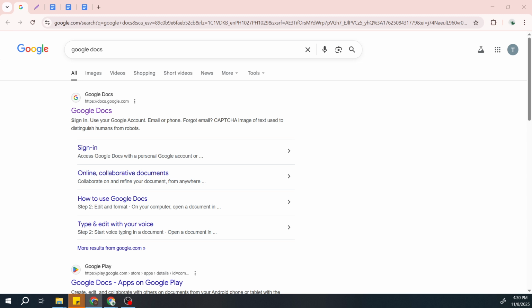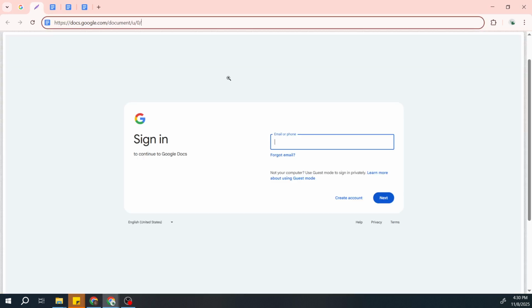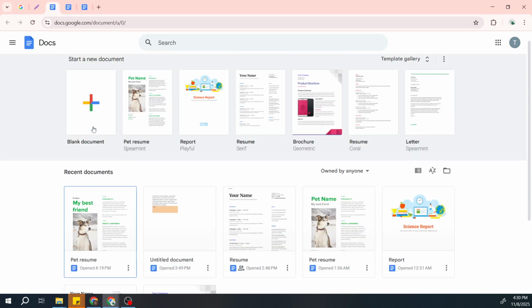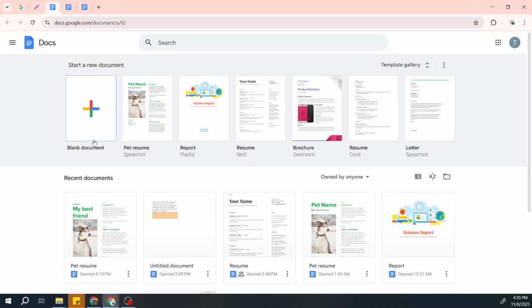First things first, open your preferred web browser and search for Google Docs. Once you've located Google Docs in the search results, go ahead and click on the link to open it up. If you're not already logged in, you'll need to enter your Google account credentials to access your documents. Now that you're logged in, you'll have the option to either open an existing document or create a brand new one. For this demonstration, you can select any document where you want to add headings.